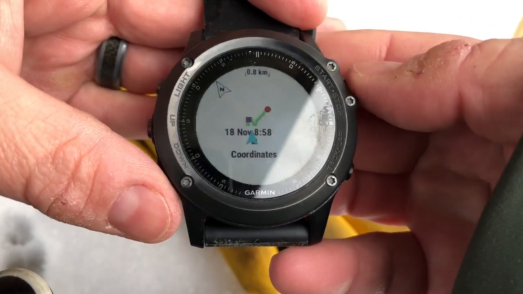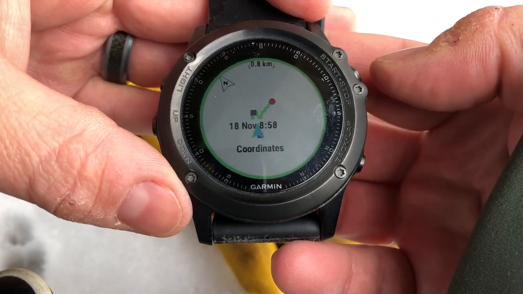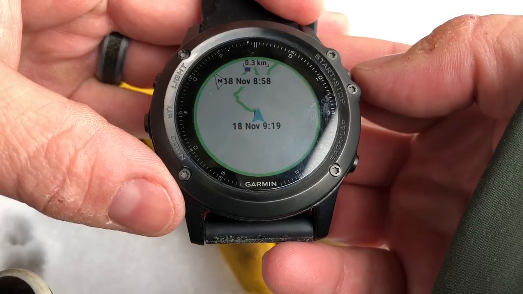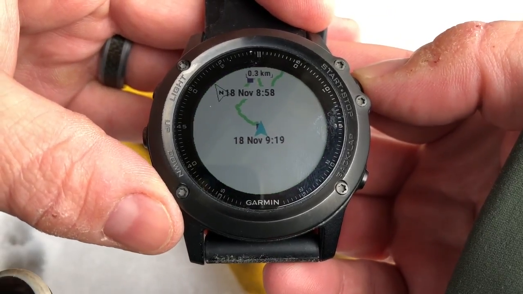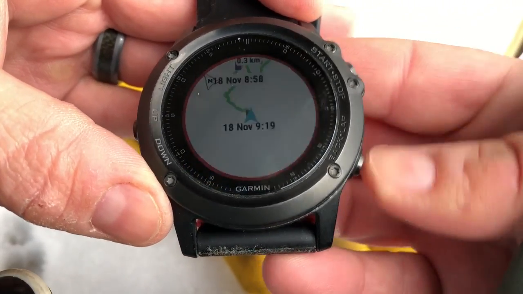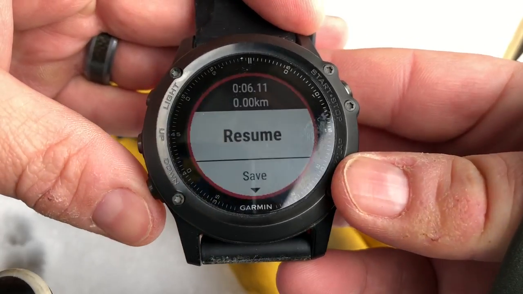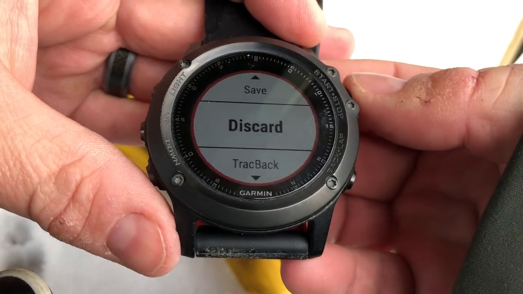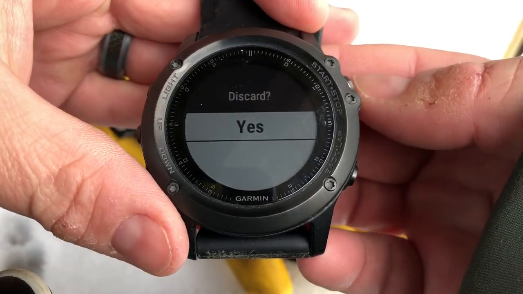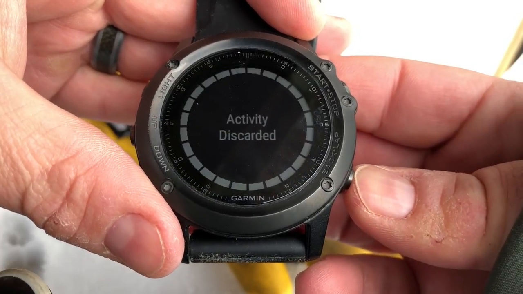So once you're ready to go, leave camp, hit start, start your hiking activity back to the car. And once you're stopped or you're done, hit stop, hit back, and you can save the track or discard. And that is how you can use a previous activity to track back.